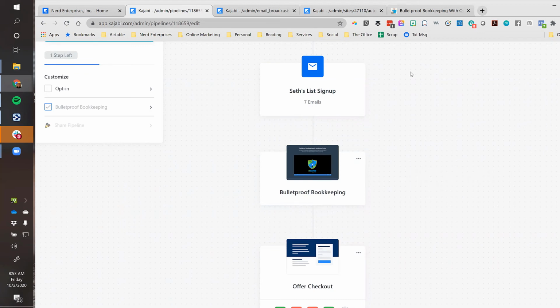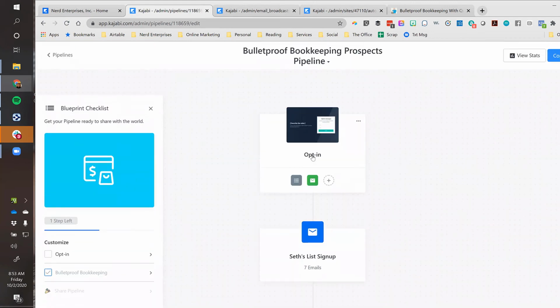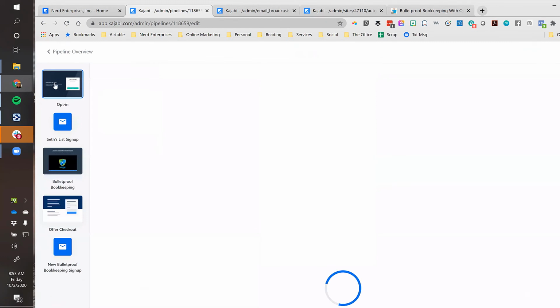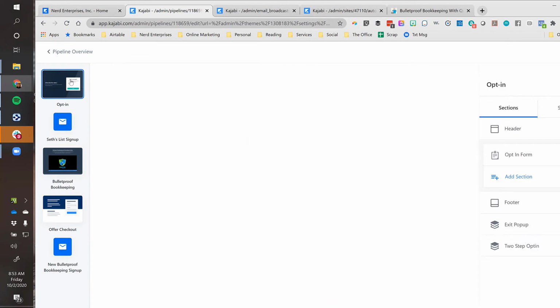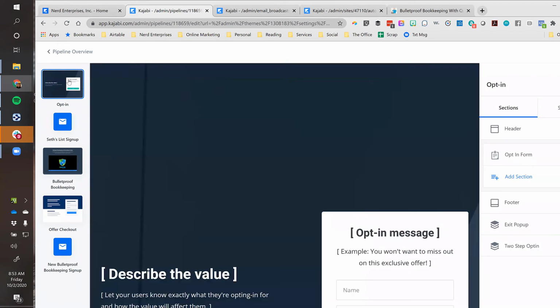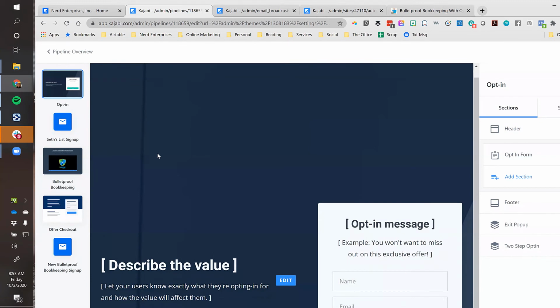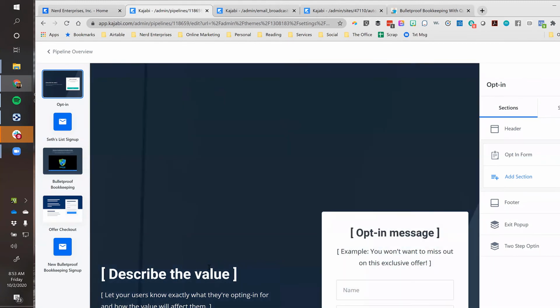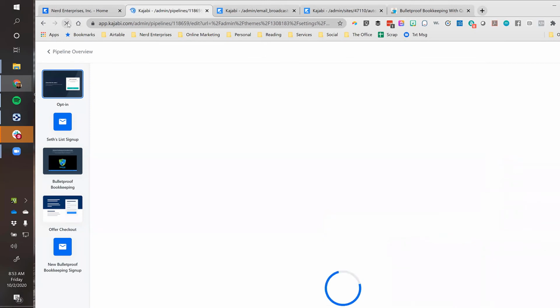This is a very simplistic pipeline, and from here you would just go into each of these pages or email templates and customize it. And then you'll get the URL that you need to send people to get them into this whole pipeline. So in here, you can see how easy it is. And they kind of guide you, describe the value. I'm not sure why my screen is cut off here. Let me refresh.